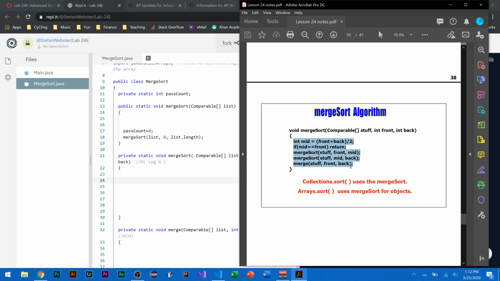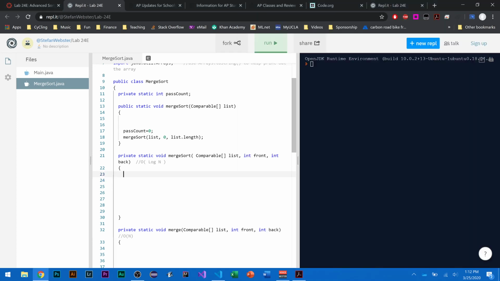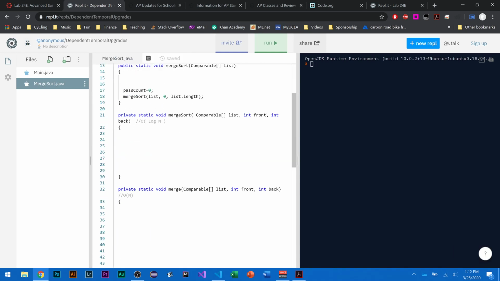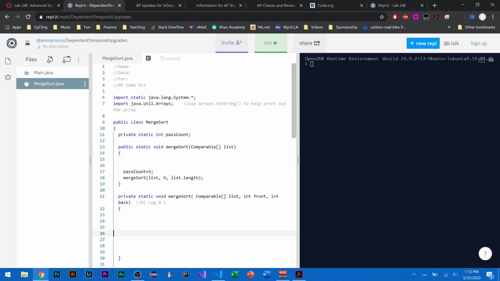So if you want to get really cheeky, you could simply do that. See, did it take it? No, it didn't. Hold on, let's try. Oh, it won't paste. I like that. So you have to actually type it out. But that's what you're going to type.